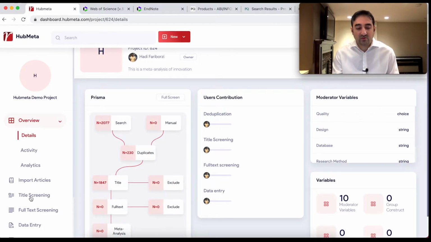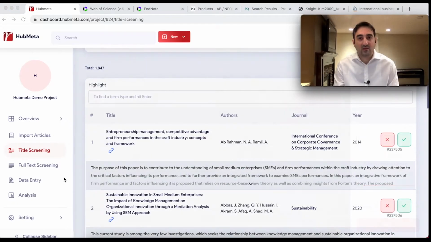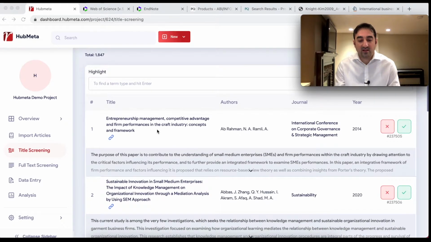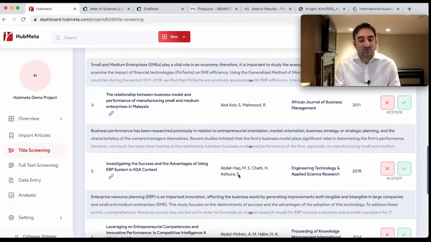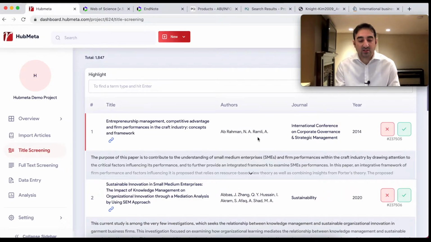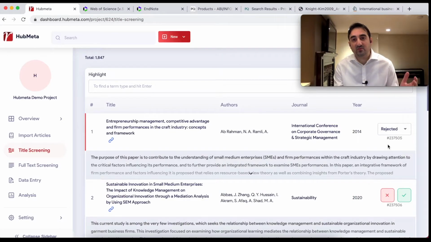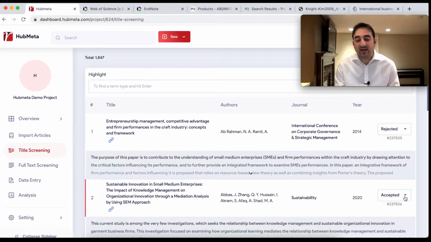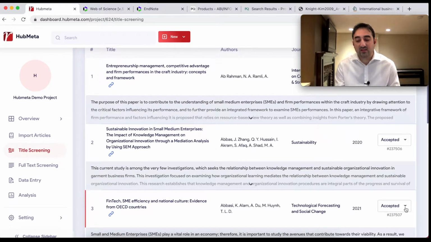So the next step is to do title and abstract screening. If you click on title screening, it brings you to this page. You can see that I have the title, authors, journal, and year the papers were published, and of course I can see the abstract, and I can expand it here. Really our job in this step is to look at this and see if we want to accept or reject these papers. If you click on reject, they will be removed from your project, but if you click on accept, they will go to the next step.